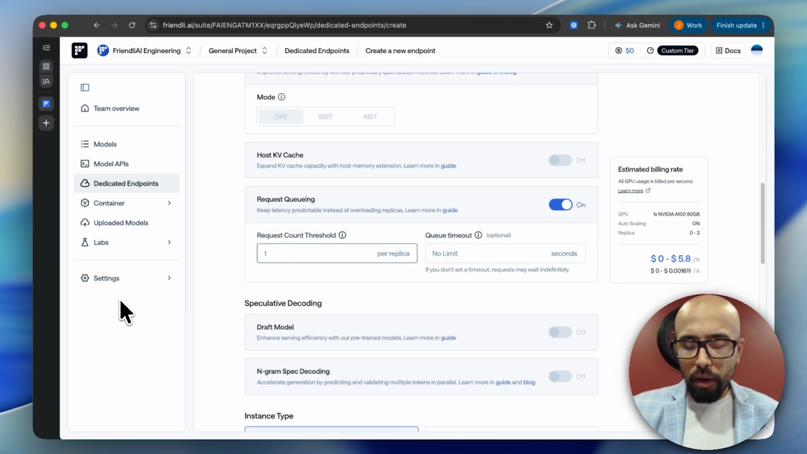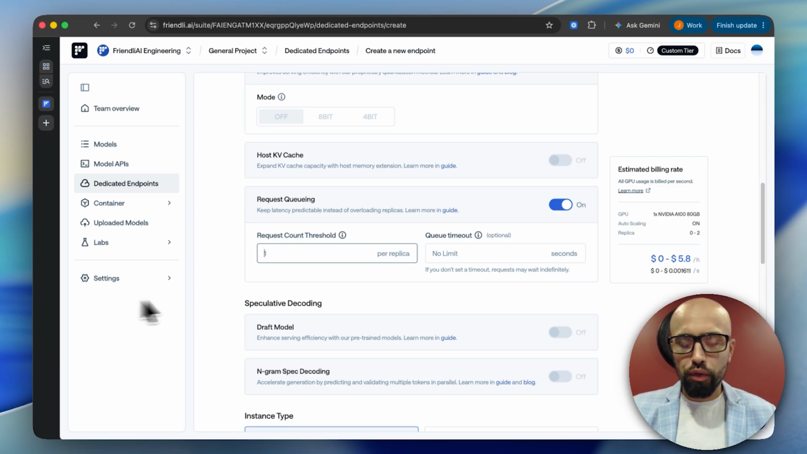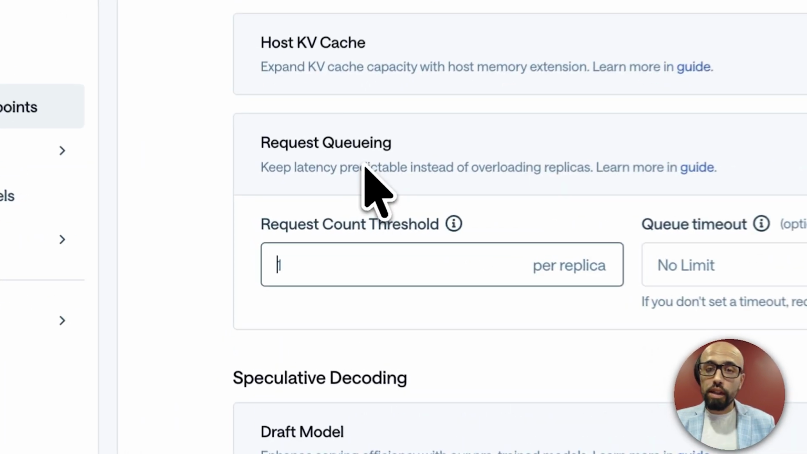Now, I wanted to briefly pause and dive into this configuration in a bit more detail, as we tend to get a few more questions regarding this configuration. Now, there are really two options that we're looking at to control request queuing here. One is the request count threshold.